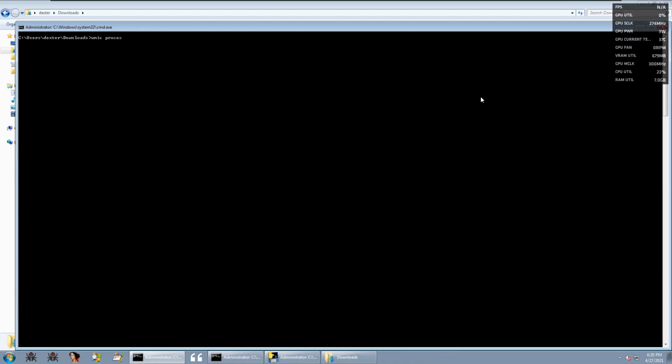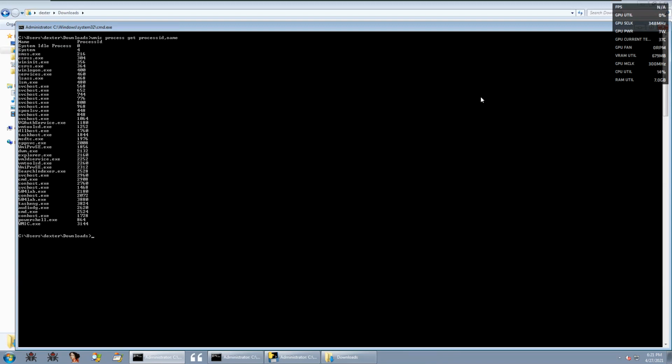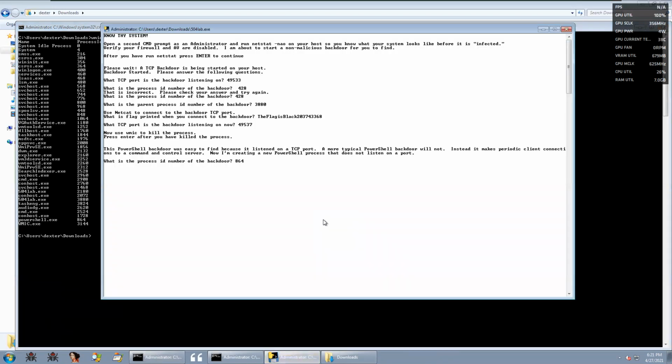WMIC process, where either you can first see process get process ID and name, and there it is, PowerShell.exe, process ID number 864. There's a command which WMIC with PowerShell just executed. We have to retrieve that command.